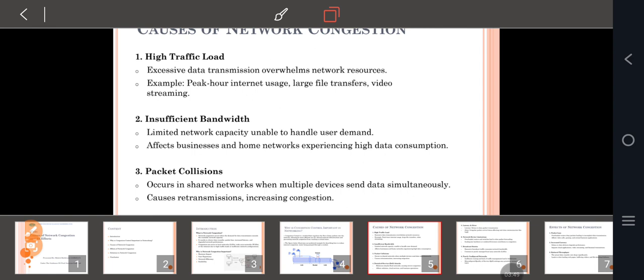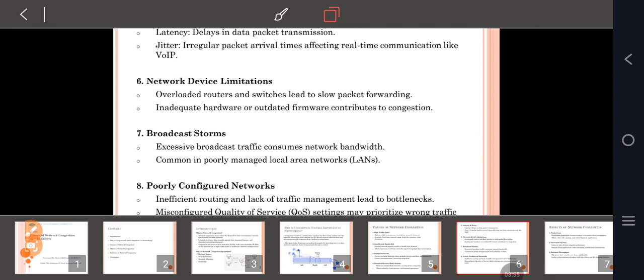And the fourth, latency and jitter. Latency means the delay in reaching the destination, and jitter means packets arrive irregularly, causing lags in VoIP calls or video streaming. For example, ever heard a robotic voice on calls?